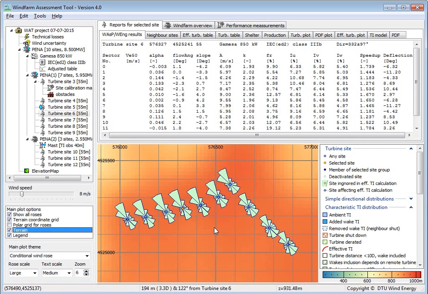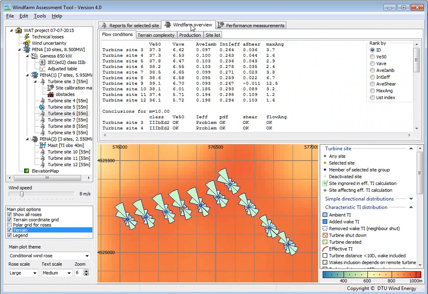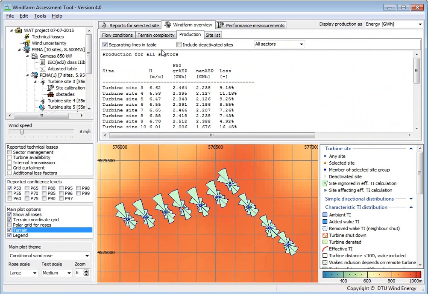Then I'd like to say that up here we have some extra tables and plots, and they are arranged so that some of them are for the selected site, and there are other plots for the wind farm. Maybe you notice here, when I click on different tables, you get different options for different views.